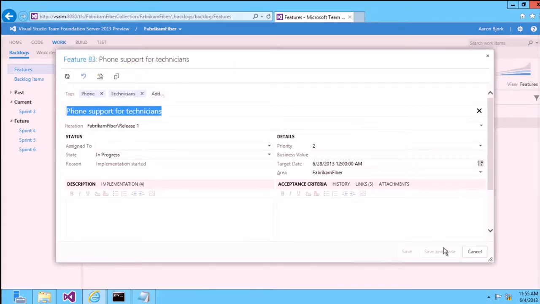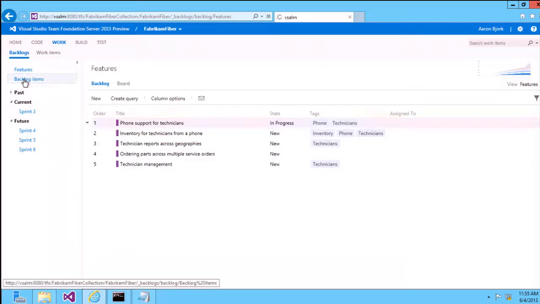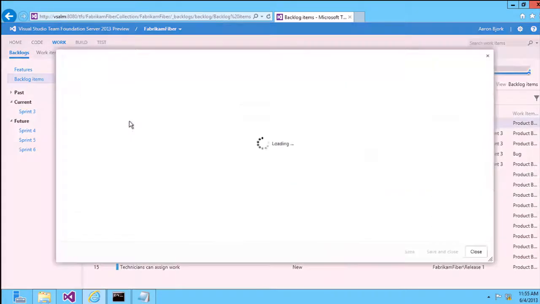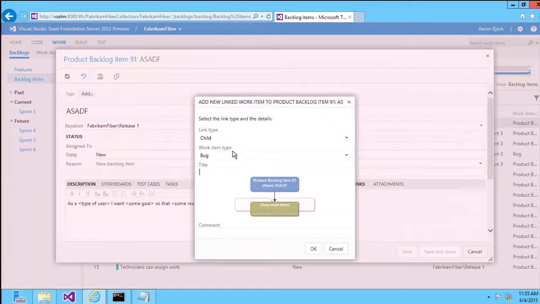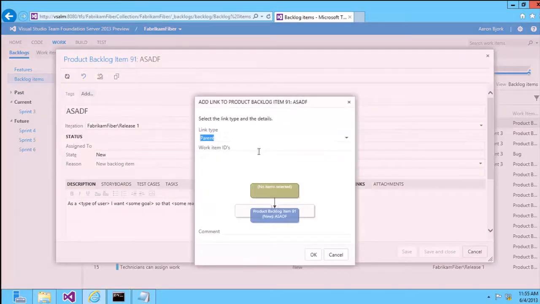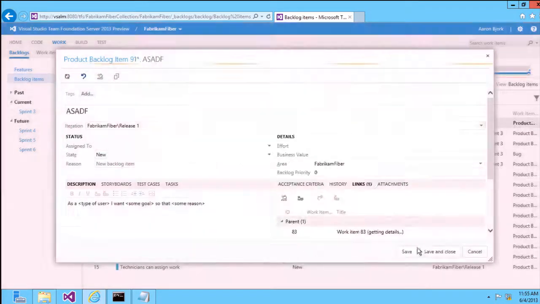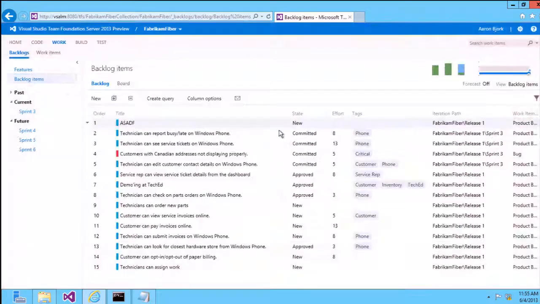I'm going to go to feature 83, and I'm going to go to backlog items, and I'm going to open it up, and I'm going to say links, and I'm going to say add. Nope, I didn't even do that right. I'm going to do this, and I'm going to add a parent, and I'm going to find 83, and I'm going to save and close, and yay, I finally did it. Now, that's not a great experience.